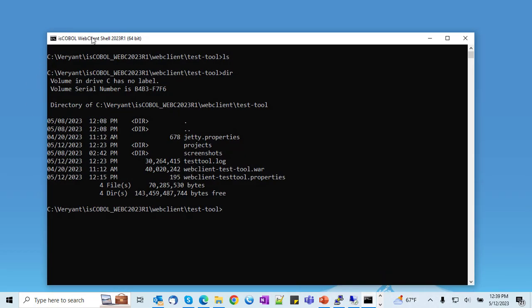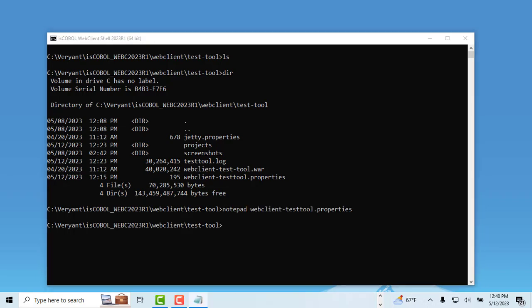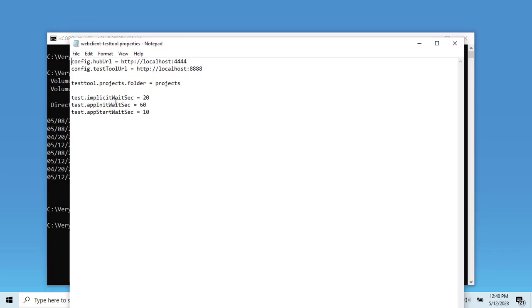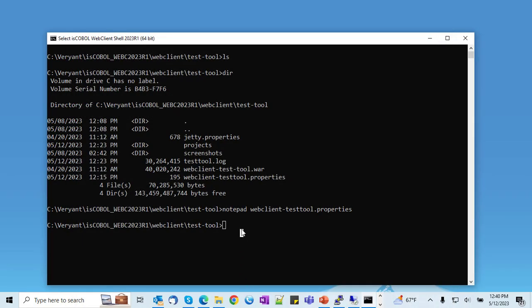I've got my web client shell here locally, and I'm in the web client test tool folder. We'll take a look at the properties file, and here's what the properties file looks like. I am running localhost and I'm keeping the same ports and the same folder, so I'm not making any changes to my properties. I just wanted to show it to you. So let's run it.